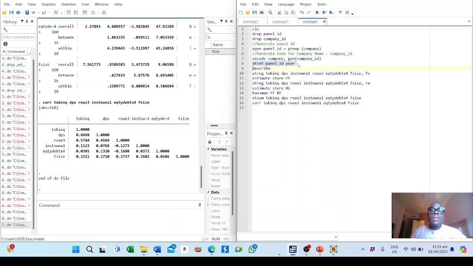And here I set the panel ID and years, because the panel data regression needs first the panel ID, followed by year. So that sets the tone for the panel data regression. The next is I want to describe my variables to see the attributes of my variables. This is an optional command. If you like, you might put it. If you don't, it's optional.